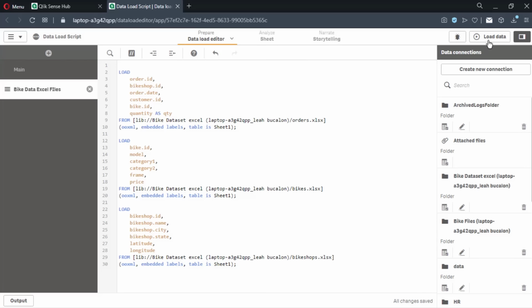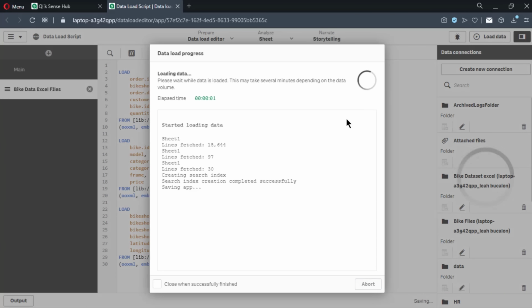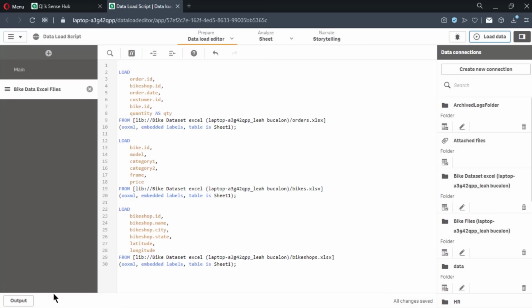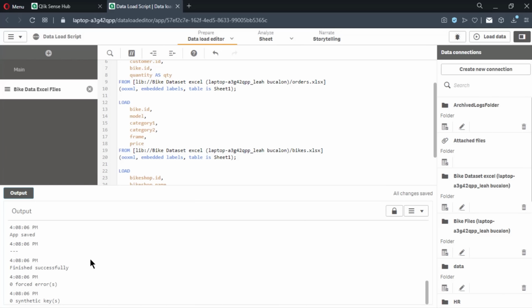To run the script you've created, click on the Load Data button in the upper right corner of the window. This will show the Data Load Progress window, where you can see how long the script was run, the name of the sheet fetched from the script, and if there were any errors in the script load. You can also review this text by clicking on the Output button on the lower part of the window.